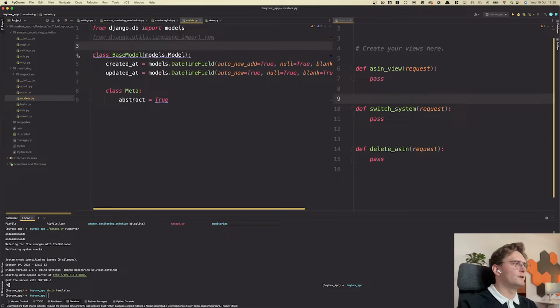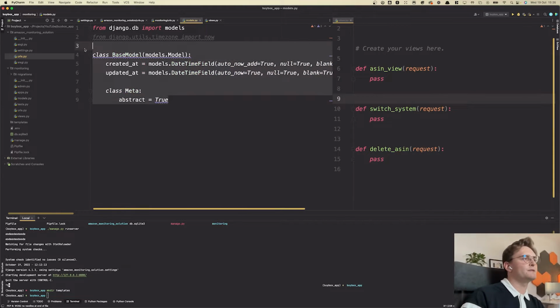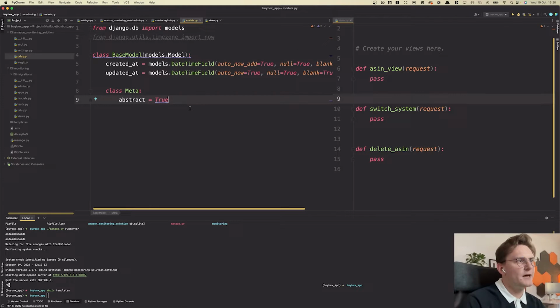First of all, let's create our base model. This is a very nice practice when you build Django apps, because for each other model we will simply inherit from this one. This is not a separate table. It's a base class, as it says, for every other model to inherit those two fields, created at and updated at. I think it's a very nice practice, because for each of your models in the database you'll have those two fields, so you'll know when the object was updated or created.